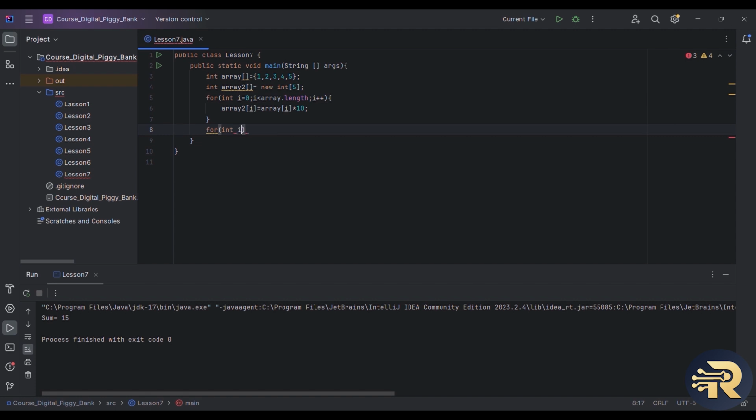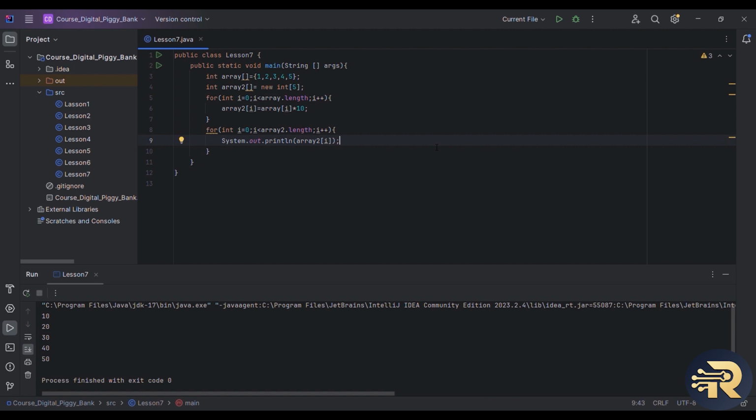Creating this loop is not mandatory, we could have immediately output the multiplied elements in the previous loop after storing them. The console displayed all the elements from the second array, which were obtained by multiplying the numbers from the first array by 10.